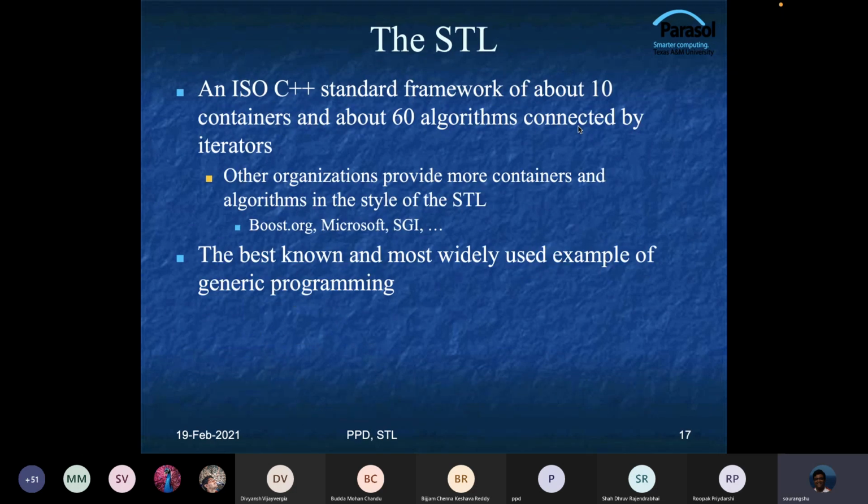And this is the concept of generic programming. You see that the way the library is structured here is basically about reusing of code.